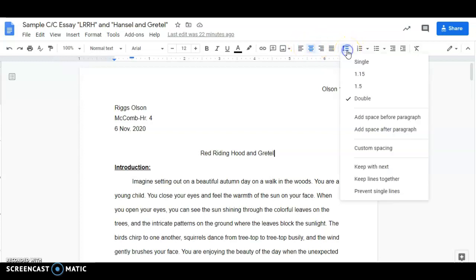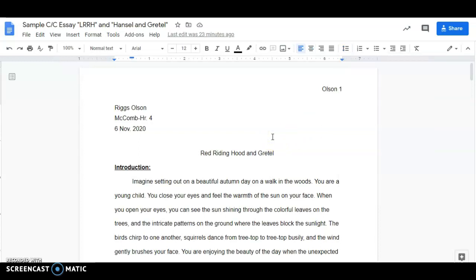So if you go up to the line spacing, just make sure that the double is checked, and if you need to change anything, make sure you highlight everything and do that so that it's all uniform. Additionally, make sure your stuff is aligned to the left and not centered. The only thing that should be centered right now is the title of your paper.